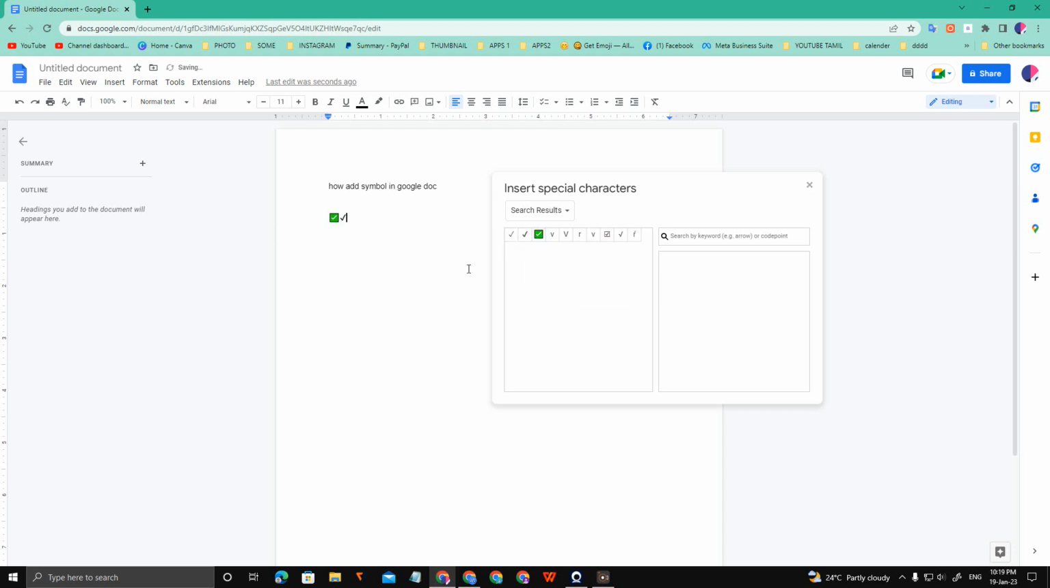If you need a tick mark or whatever you want, you can easily pick it from here. Just make a tick mark. If you want an X mark like this, you can easily pick this, and then you just need to select it and increase the size, and you can use it for your own use.